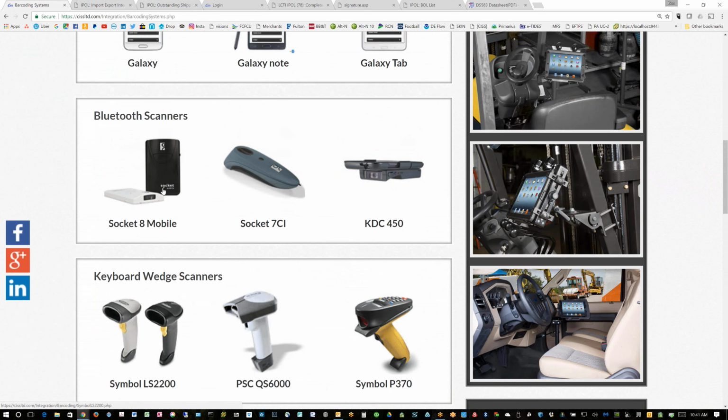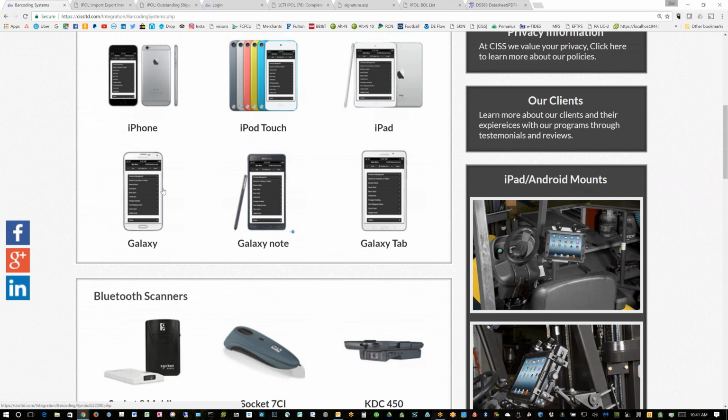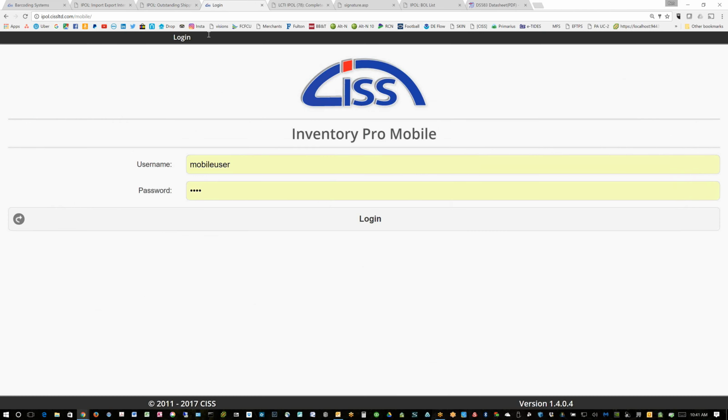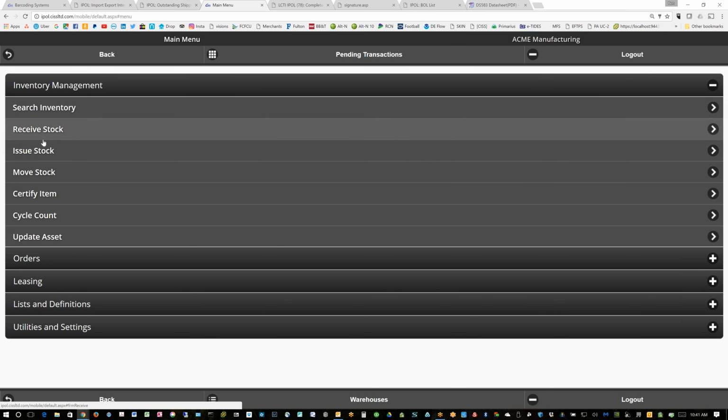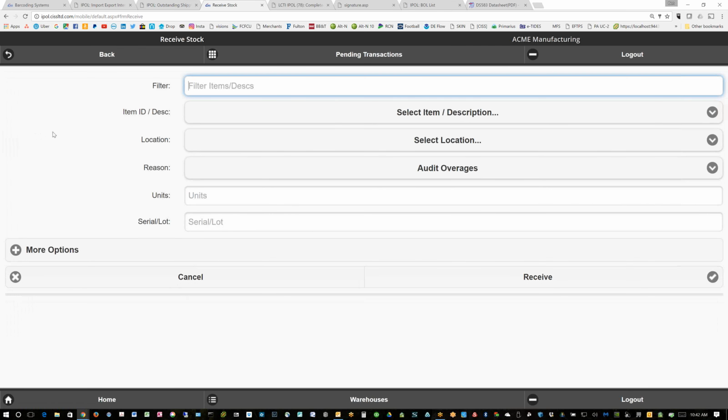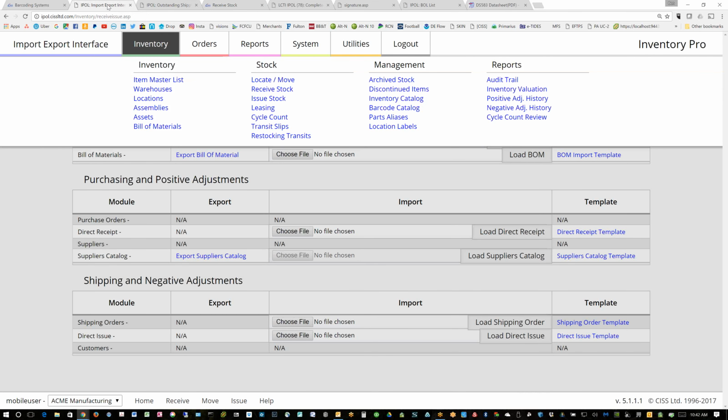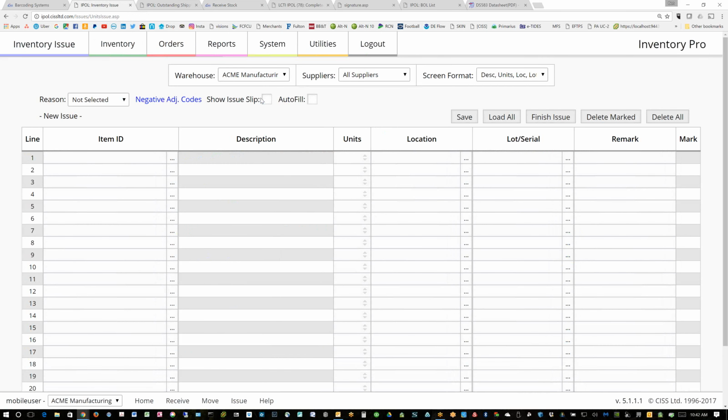Okay. And Ben just brought up a list of some of the different scanners. And we actually have another interface for tablets and smartphones. So this is what it would look like on your smartphone. I don't want to confuse it too much, but it's a lot faster, with simpler screens on your tablet or your smartphone. Okay. Issue is the same way.